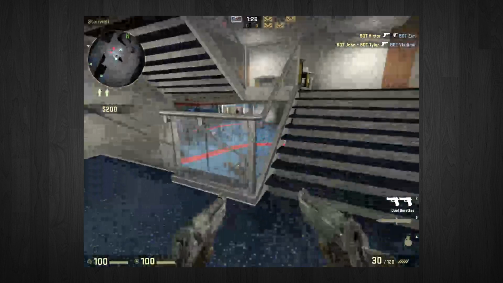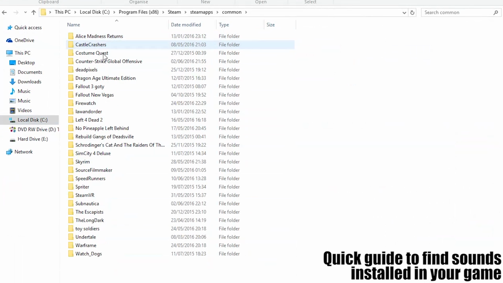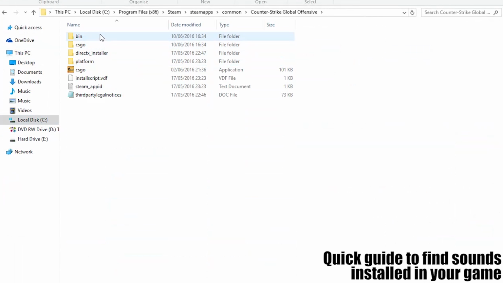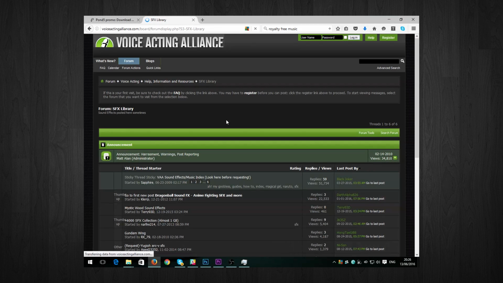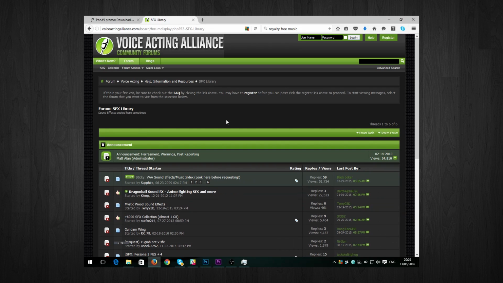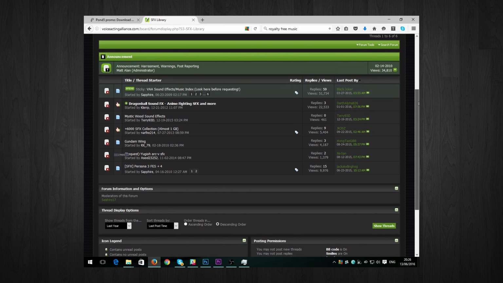The sounds of guns in Counter-Strike have to come from somewhere, and you can either rip them yourself if you have the game for PC, or download them from someone who has already done it. But probably the most helpful online resource for sounds would be the Voice Acting Alliance. Some very nice people on the VAA forums have actually already set up a sound effects library. People post stuff up there for others to use, and you can just go to the index to easily find the stuff you need.